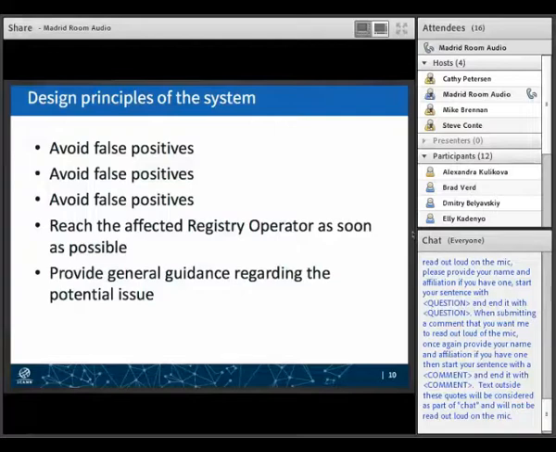The other design principle that we have for this system is we try to reach the registry operator as soon as possible, and we try to provide some general guidance of what could be the issue that we are seeing in the system.